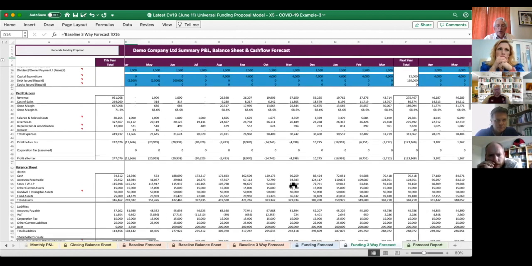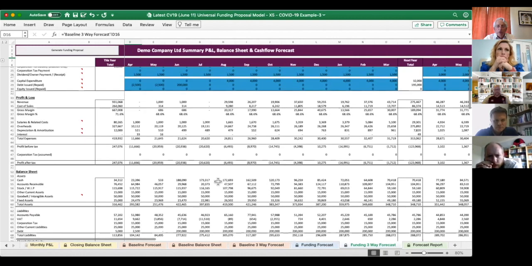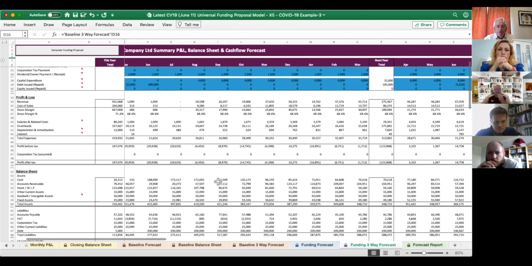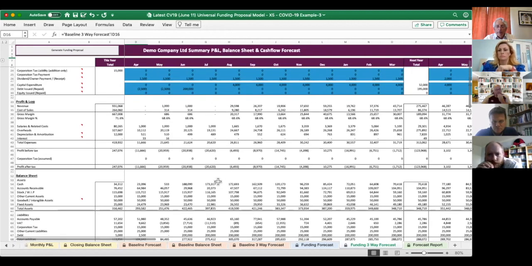So my cash situation has stayed reasonably stable, actually. Because you've already got the loan in there, Mike. Sorry, you've already got the loan in. That's why it's looking good. Oh, that's right. If you just take that 200,000 out, you'll see.